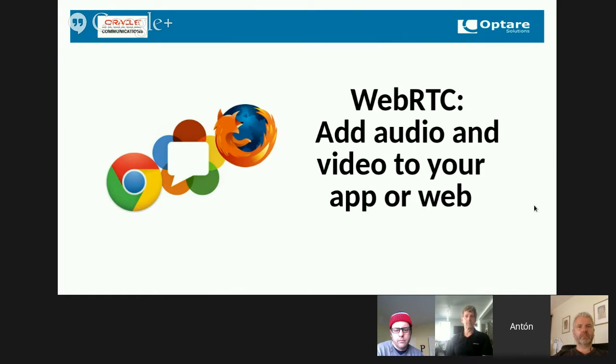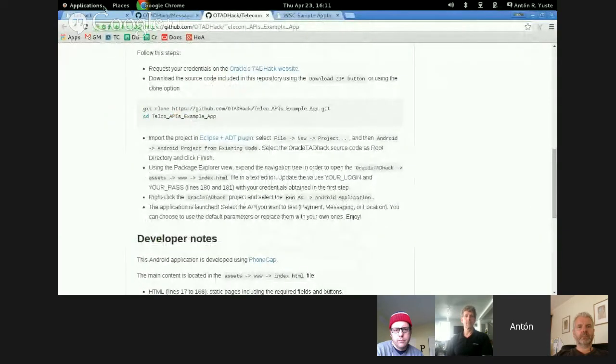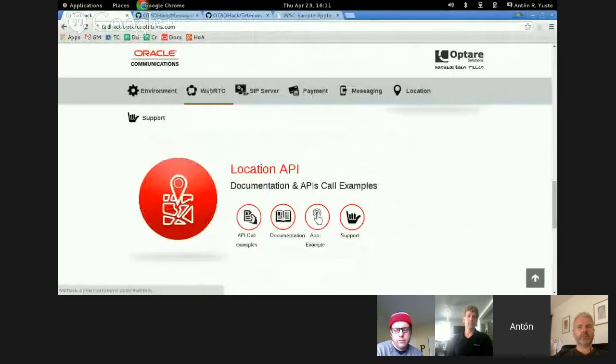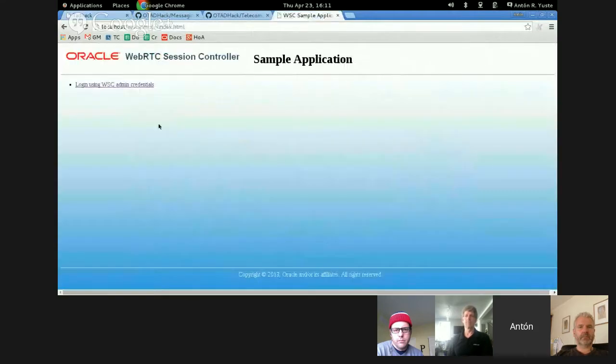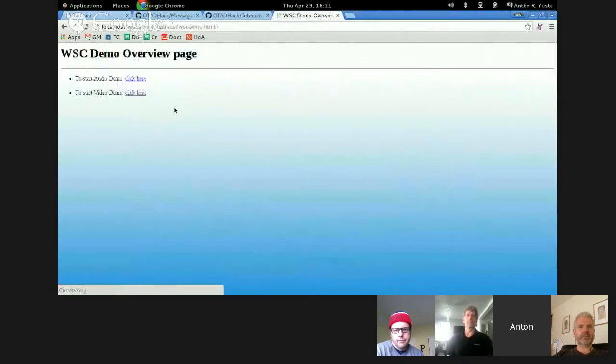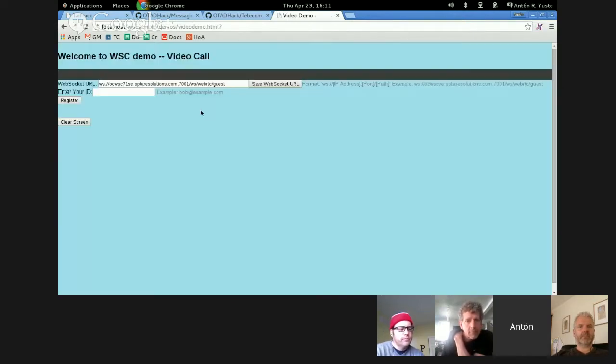So we are again in the TADHack page having a specific section and the API call samples. In this case, it's a bit different. What we are providing is a basic web page showing the functionality. Let me show it very fast. As you can see, you can download this web page, just deploy it in an HTTP server, and start to work with it, and it works out of the box.